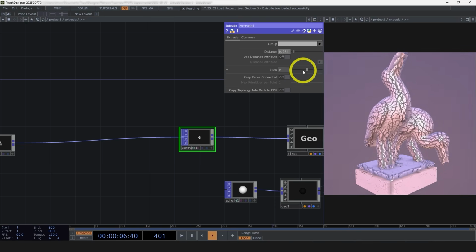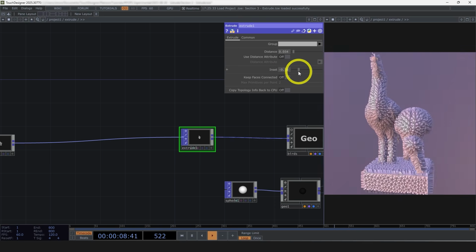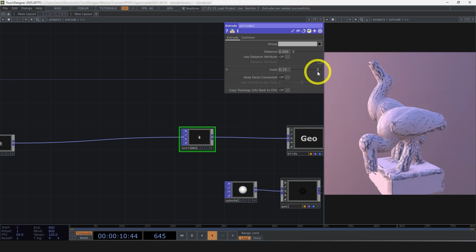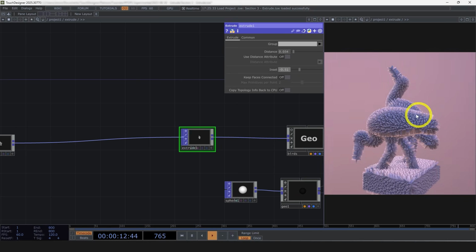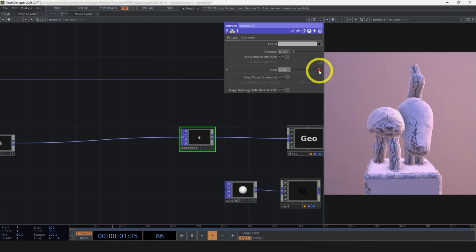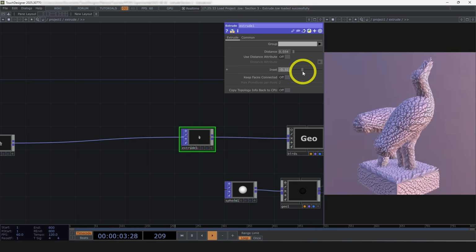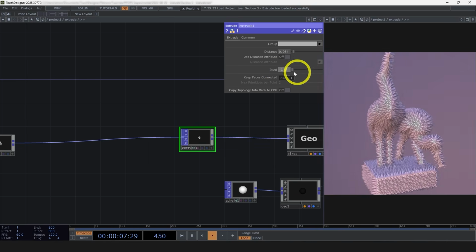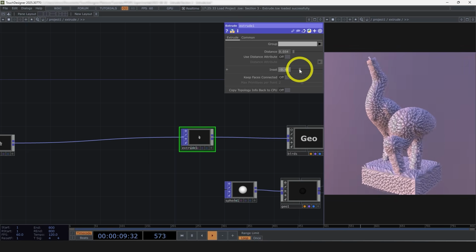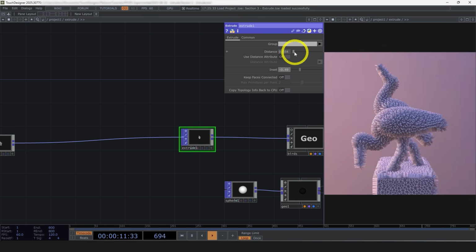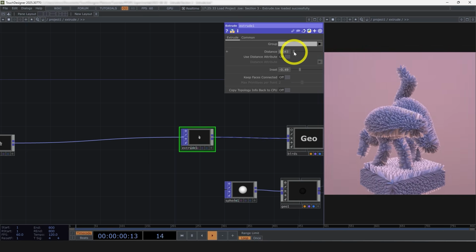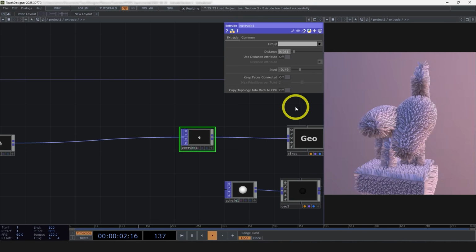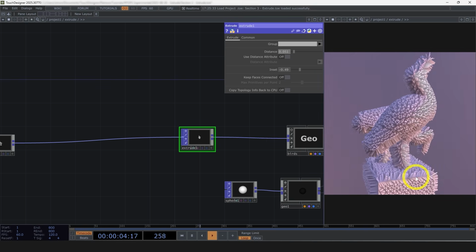And we can also control the inset, so bringing that down or up scales that extruded primitive either down or up, right? So at 0, it's the same size as the original, but if we bring it all the way to -1, we have these points. I'll probably set it to like 0.5 for now, and this is an okay, maybe like maximum distance here. So it's already looking pretty good.